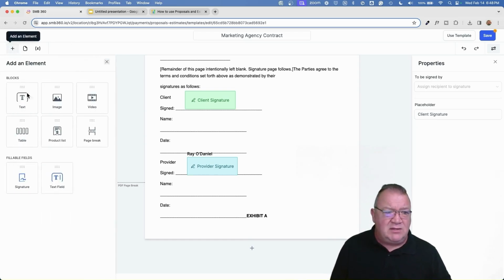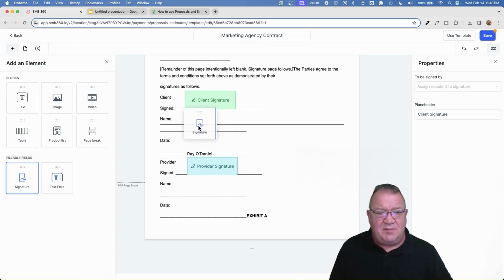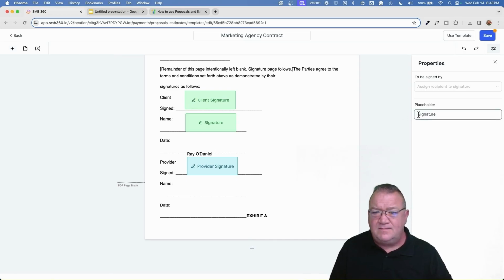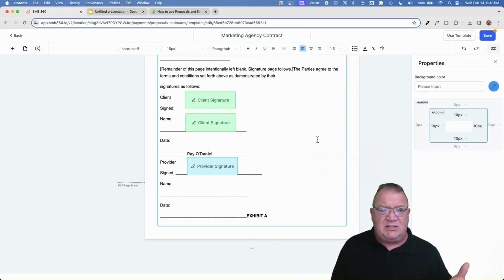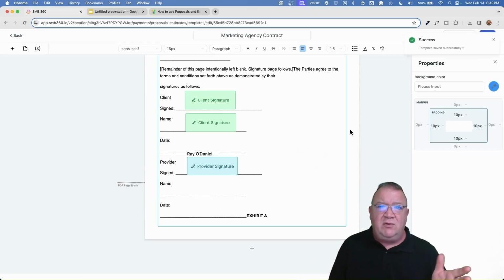So I'm going to come over here to signature, and I'm going to drop another one here and just put client signature because these are for the clients, and I'm going to save it. Now, whenever we use this template, then we're going to have to assign a recipient to it.